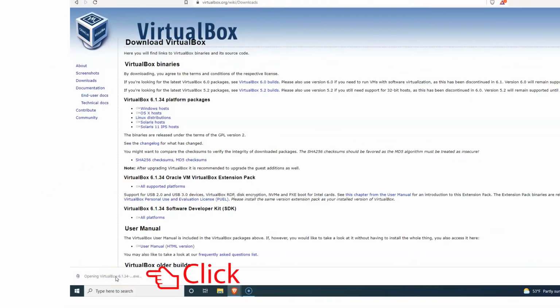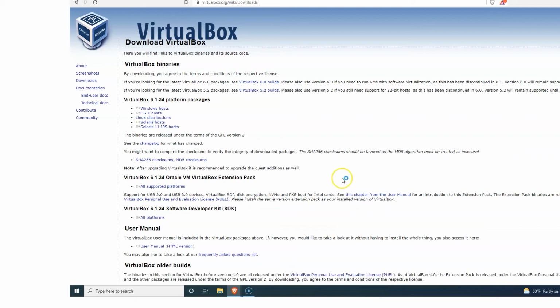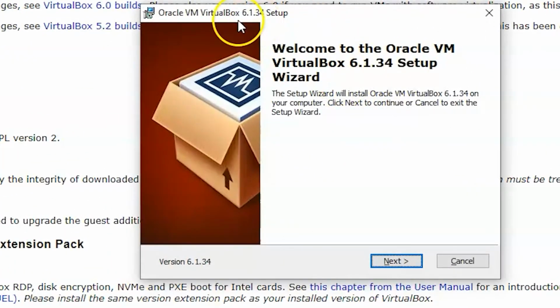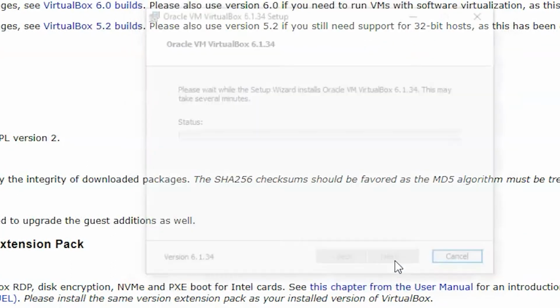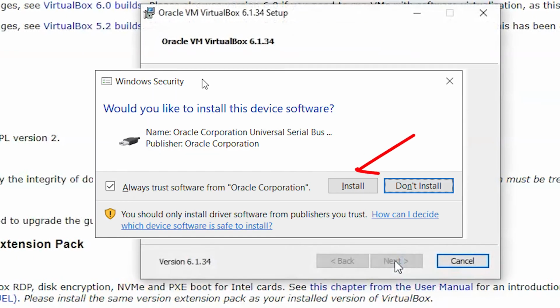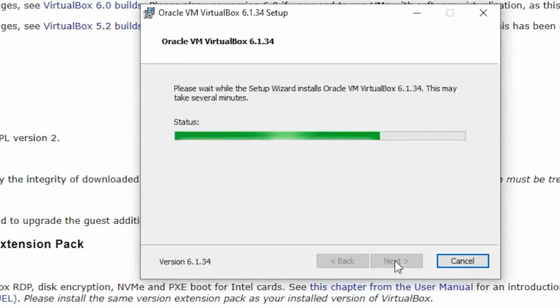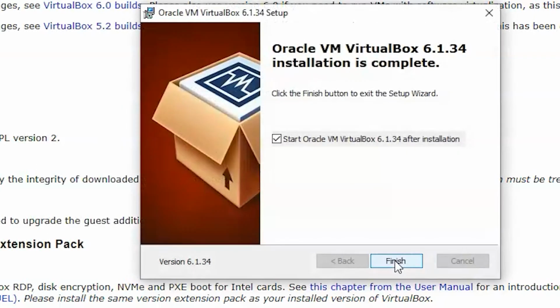After the file downloads, I'm going to open it up. And the install is really super straightforward. I'm just going to take all of the defaults when I'm installing. During the install, you may see messages like this: Would you like to install this device software? You should always just say install. And this probably shows up about 3 times during the install. And that's pretty much it. Oracle Virtualbox is now installed.